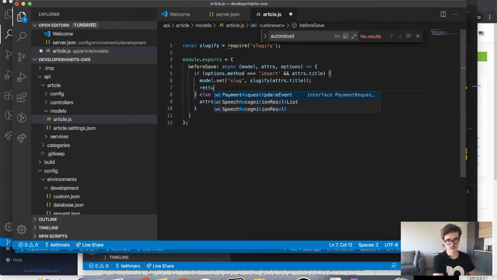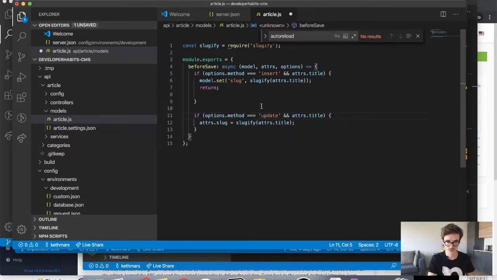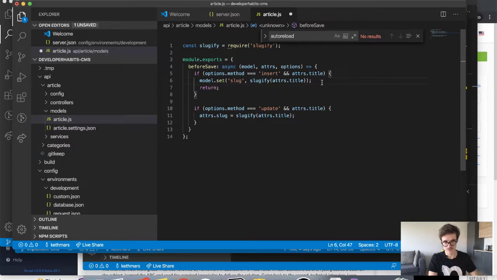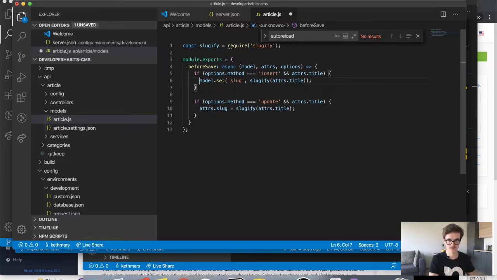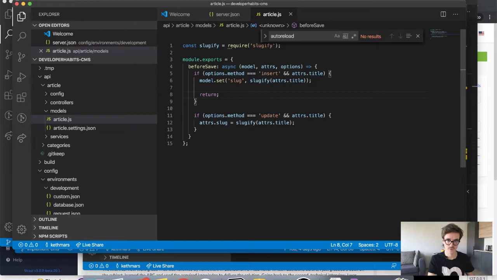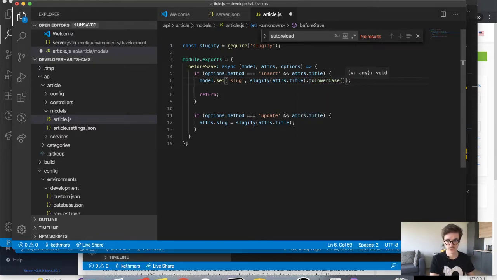I'm also not a fan of else if statements, so that's what I usually do. In my opinion, it makes it easier to read, so let's keep it that way. And also I want to lowercase it, so the slugs will always be lowercased.